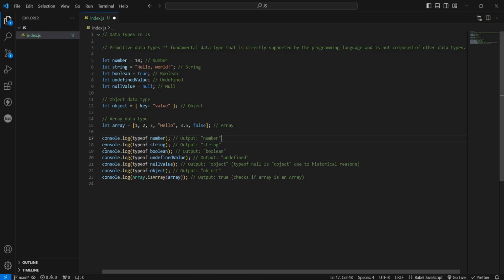We use console.log, and we are doing typeof number, so it gives the data type that this variable holds. In this we have number, and the data type it holds is number. In the second one it's a string, and the data type it holds is string. In the third one it's a boolean, and the data type it holds is boolean. And in the undefined one it's undefined.